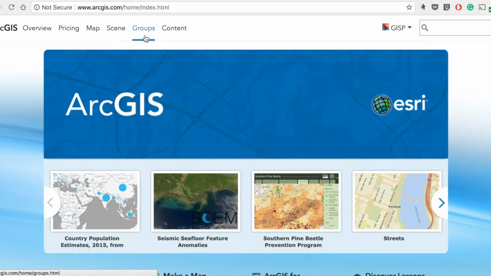Groups is where you maintain your group with other agencies or maybe groups within your agencies. You can add people to the group and share maps with them. Content is where you would go to see all of the content that you might have published. And this is your profile tab. It's pretty much similar to how Facebook maintains your profile. You can change your image, you can switch account, you can sign out and do things like that.